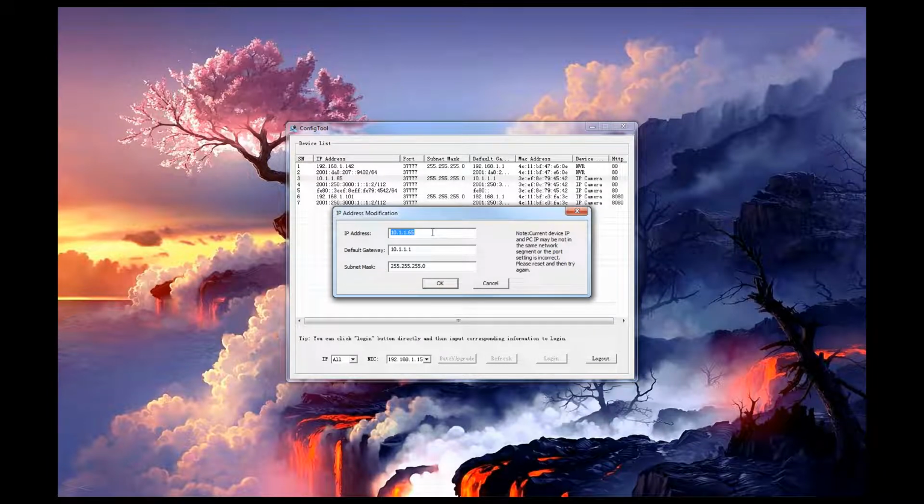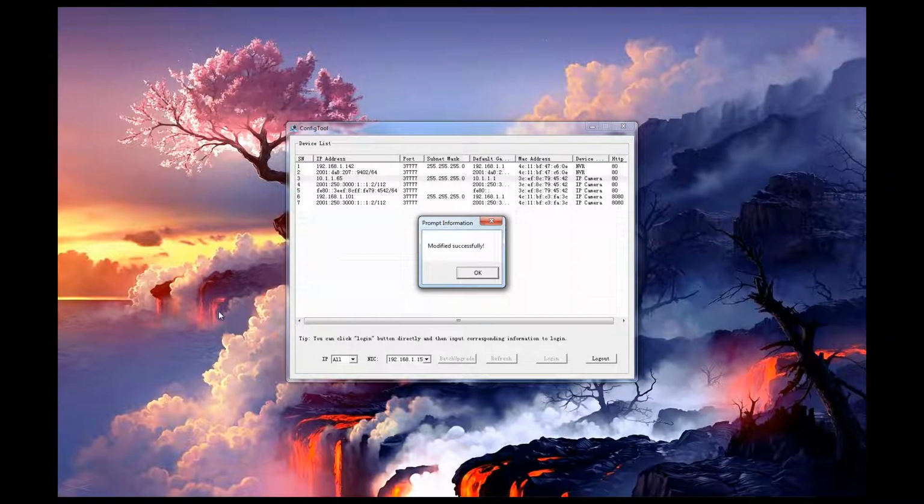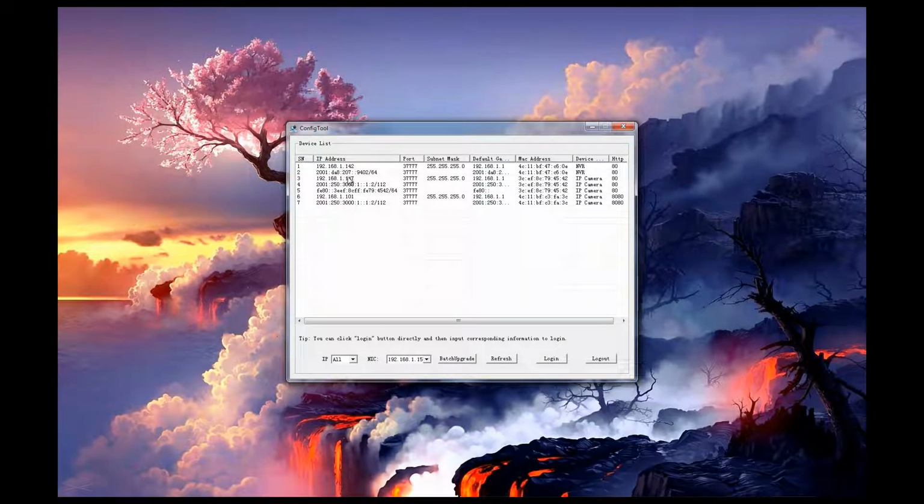I'm going to make it match the scope of my network and give it a position in this last octet here that isn't being used on my network. Modified successfully. There it is now.